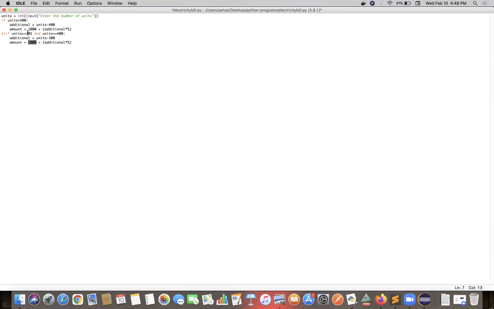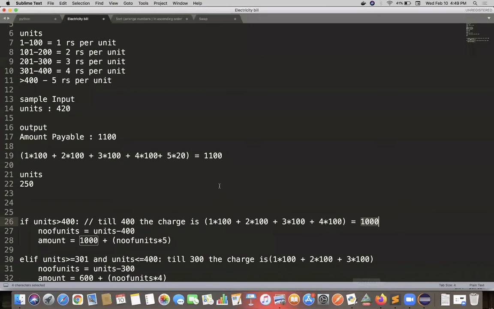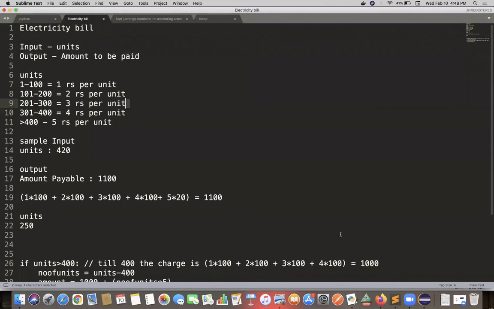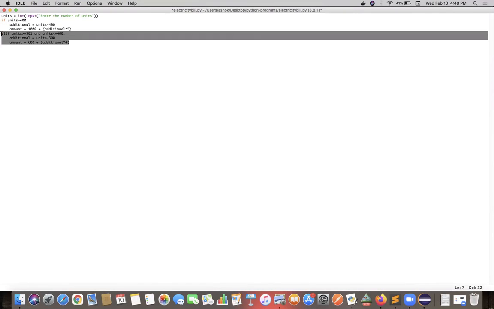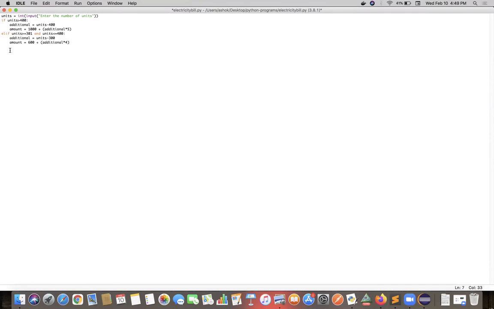So till 300, what is the base price here? Till 300, the base price is 100 plus 200 plus 300, which is 600. And this is going to be times 4, as per our rule here, right? See here, from 301 to 400, it's rupees 4 per unit. And the same thing we need to repeat for the others also.